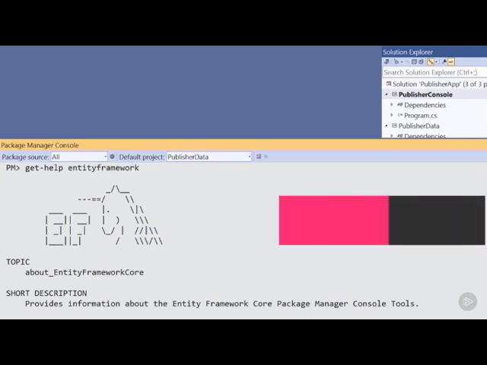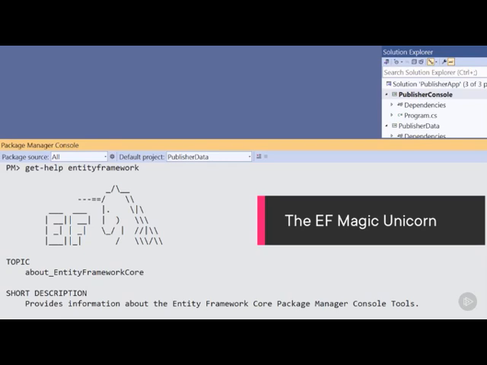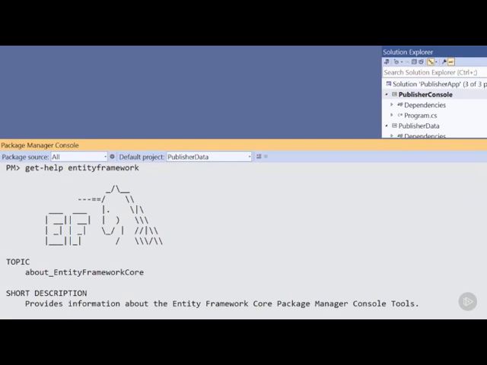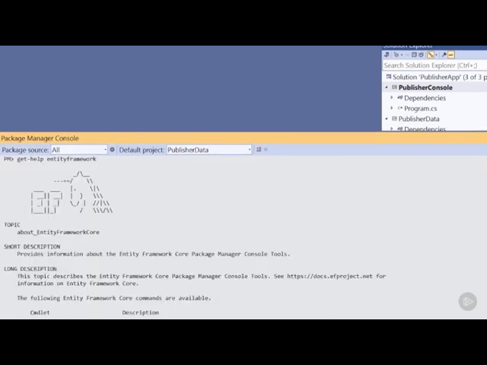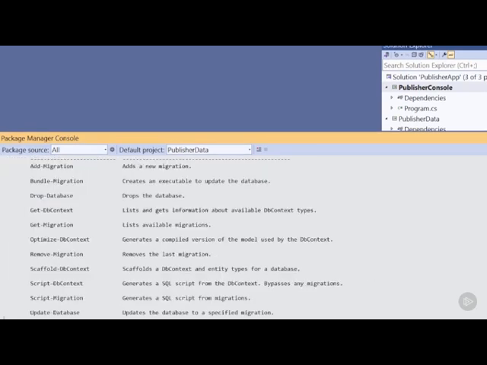And if you're not familiar with the EF Magic Unicorn, look for a link at the end of this module to a blog post, a very old one by now, by Scott Hanselman, where he first used that moniker. There are 11 migrations commands here. Some of them have existed even back in the EF6 days before EF Core, so they may be familiar to you even if you're new to EF Core.